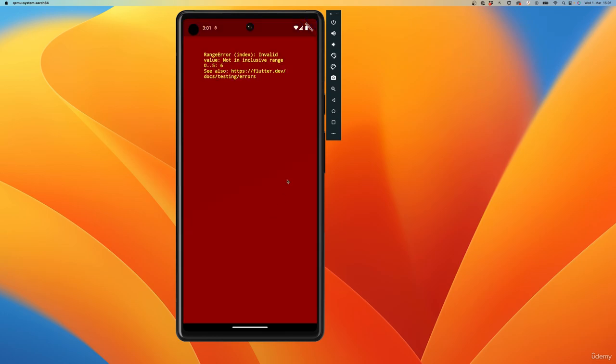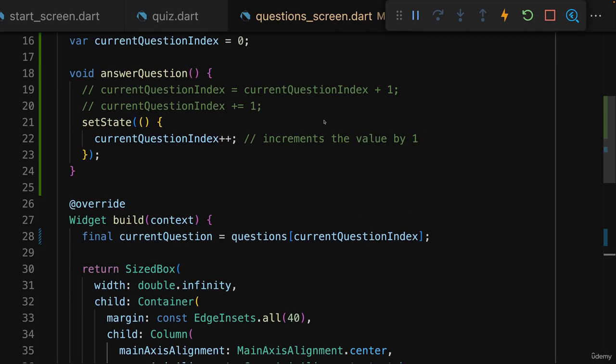Of course, at some point we'll reach an error here, because at some point we try to move on to a question that doesn't exist, because we never stop incrementing this current question index. But we will of course take care of that soon as well.